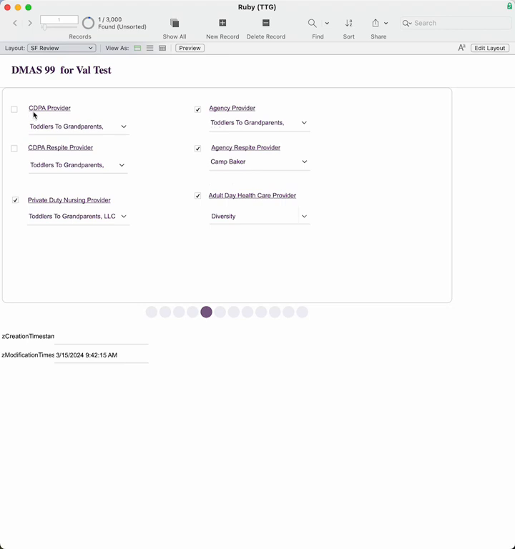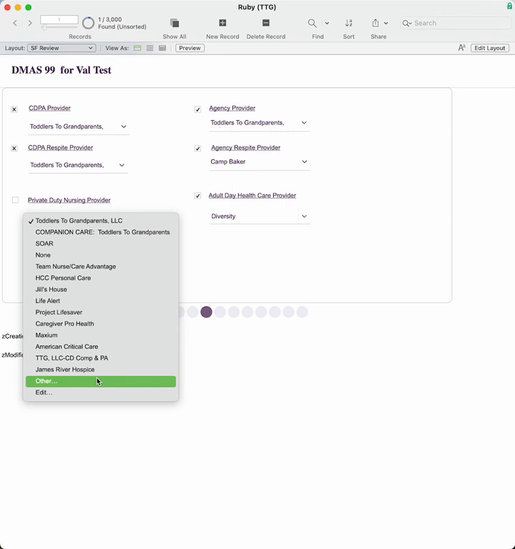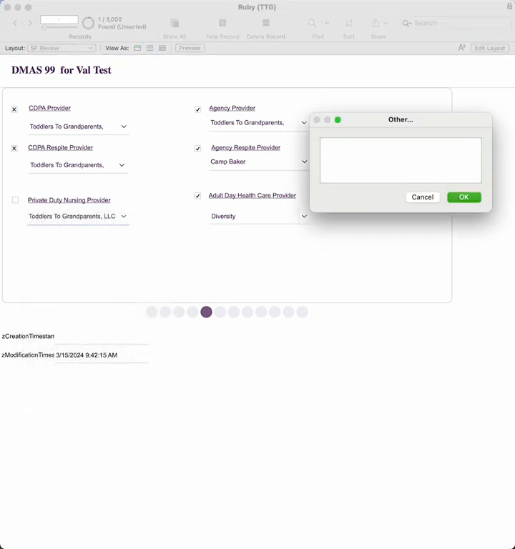CDPA provider, consumer-directed personal attendant provider, toddlers to grandparents. Respite provider, toddlers to grandparents. You need to check these boxes. Those need to be checked. Even though it seems a little redundant, it's two different places, you're answering the same question. They populate different areas, right? So we don't need anything here.